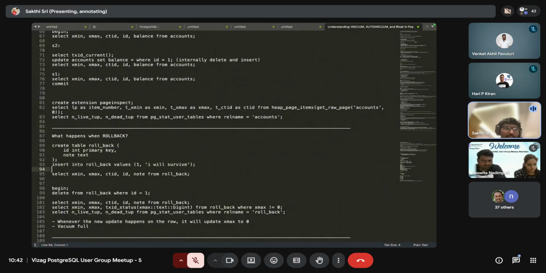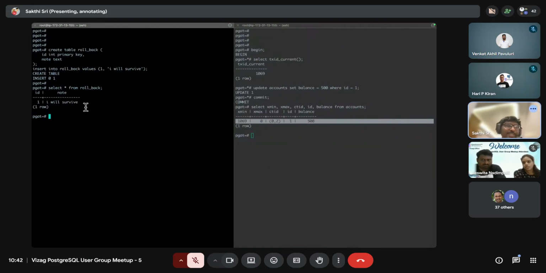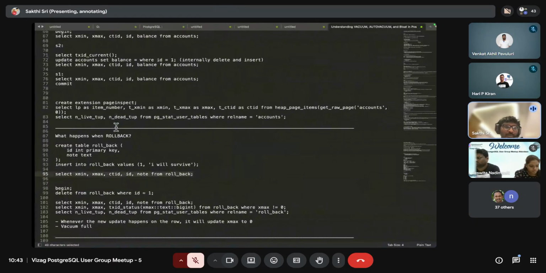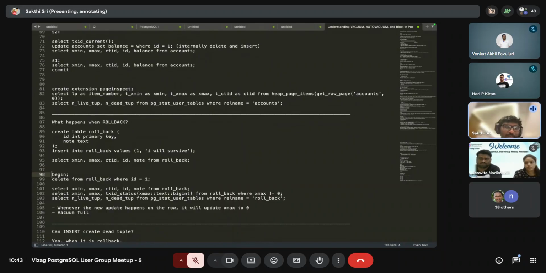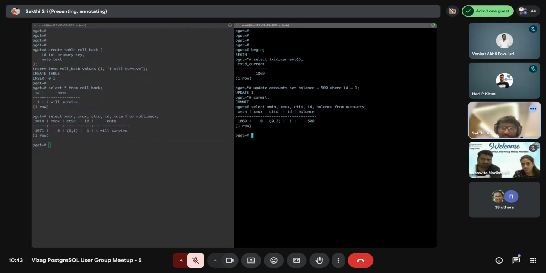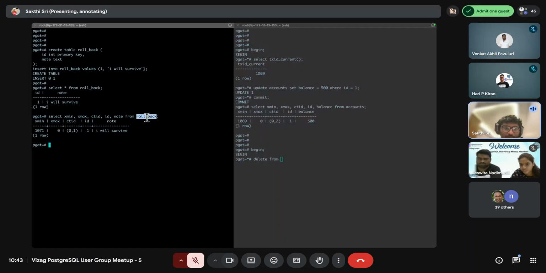Now let me write this select as well with the hidden columns and the live columns. You can see this CTID tells on which page. The 0 is the page number or block number, and 1 is the offset number within the page. Okay, now this is done, and what I'm going to do in another session is begin, and let me delete this row. Delete from, rollback.